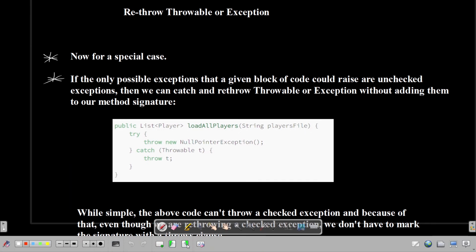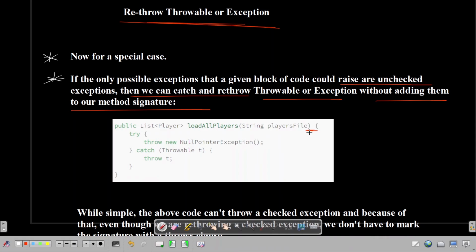Now the next topic is rethrowing Throwable or Exception. What it says is, for a special case, if the only possible exceptions that a given block of code could raise are unchecked, then we can catch and rethrow Throwable or Exception without adding them to our method signature. You can see here we have added nothing because NullPointerException is an unchecked exception. Again, Throwable t, we can throw this exception.